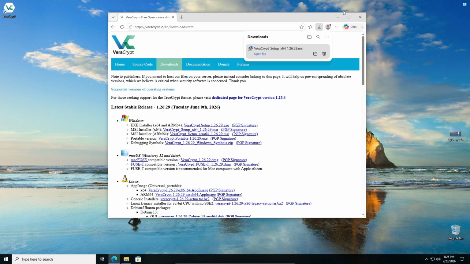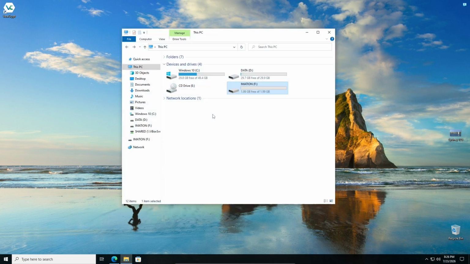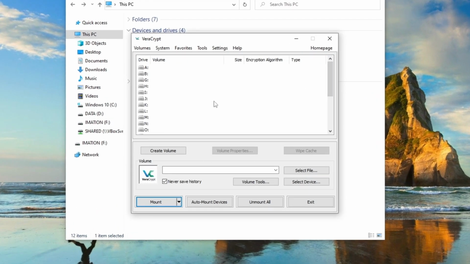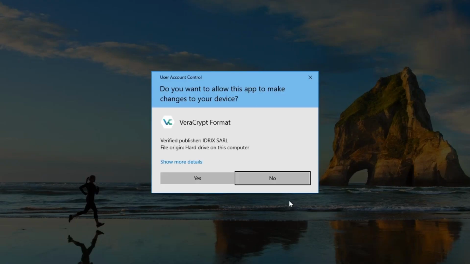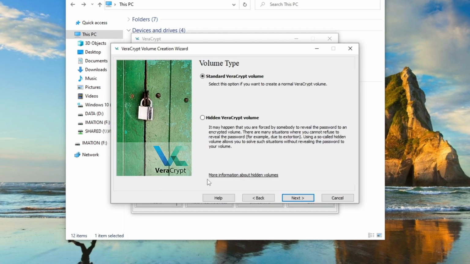Alright, now before you launch VeraCrypt, plug in your USB flash drive and wait until it's detected by your operating system. Now launch VeraCrypt, and you should have this window. To encrypt your USB flash drive, click Create Volume to start the Volume Creation Wizard. On the Volume Creation Wizard dialog, select Encrypt a Non-System Partition or Drive. Then select Standard VeraCrypt Volume.